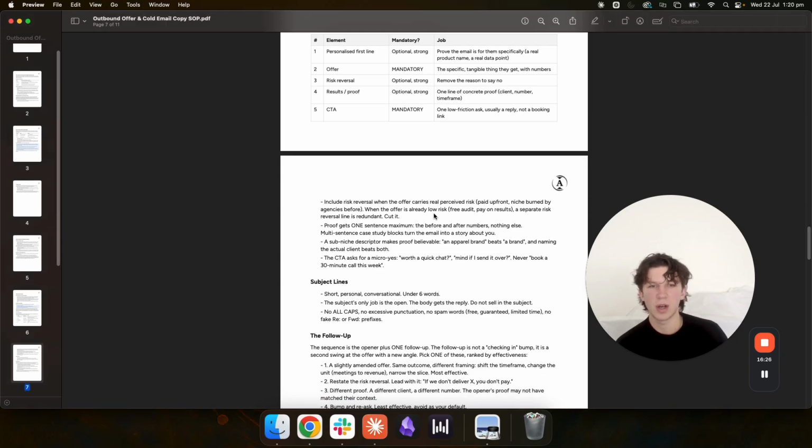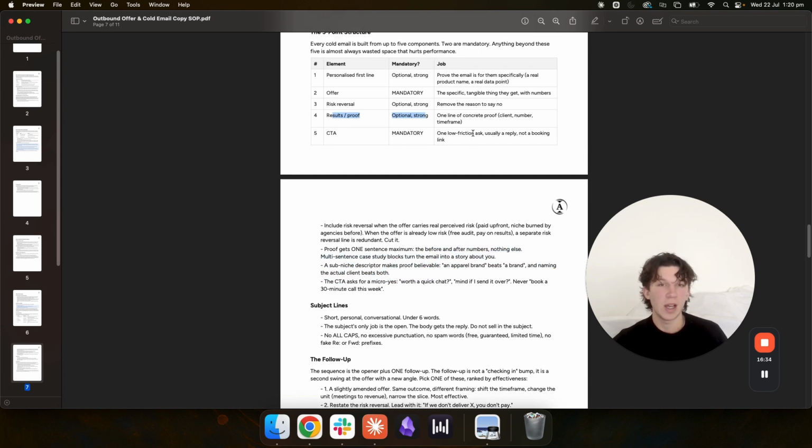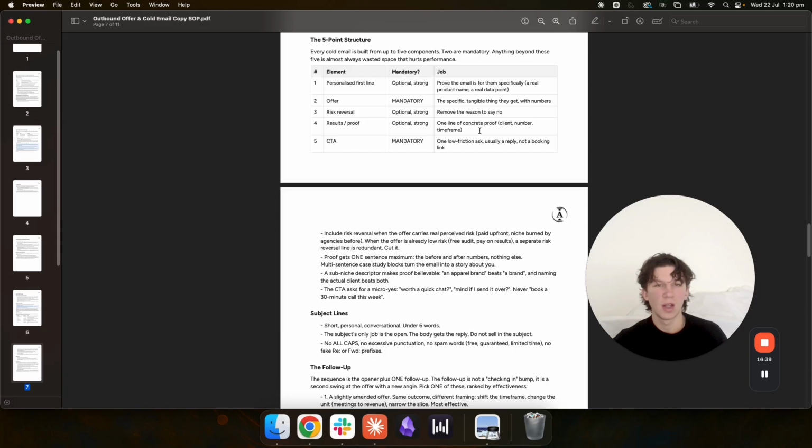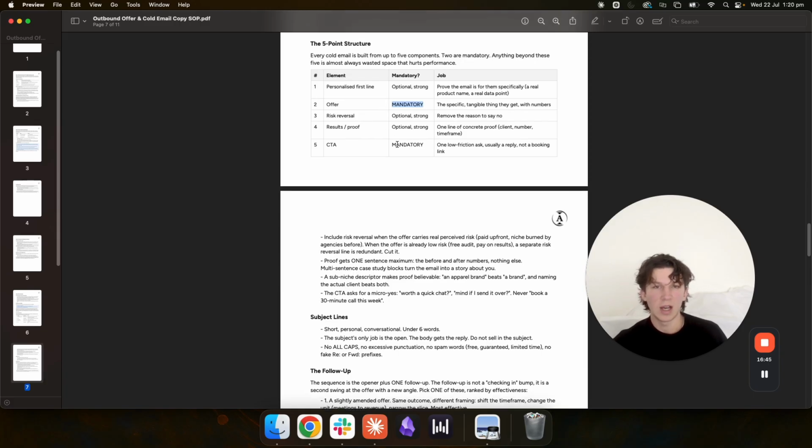Include a risk reversal when the offer carries real perceived risk. Proof gets 1 sentence maximum, the before and after numbers. When you do the proof, you can do this in the CTA. It is optional, you don't need it. Maybe if you're an early stage agency, you don't have the proof yet. But 1 line of concrete proof that relates to the offer you've just said is going to build more trust. The offer, obviously you need that.